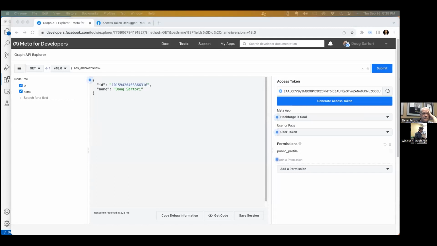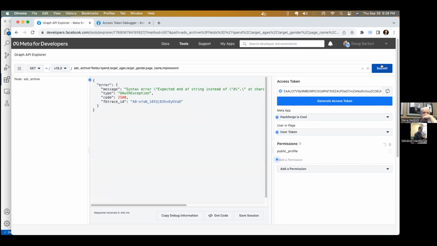And that would be, just for fun, there we go. Okay. So we've got how much is spent, who are the target ages, who's the target gender, what's the name of the page that posted the ad, how many impressions did it get? Okay. Is that enough? It is not.